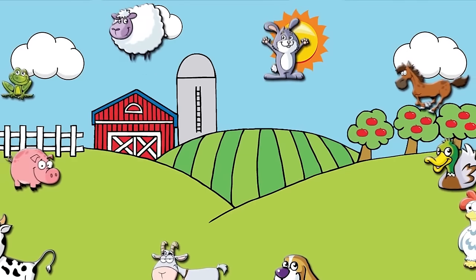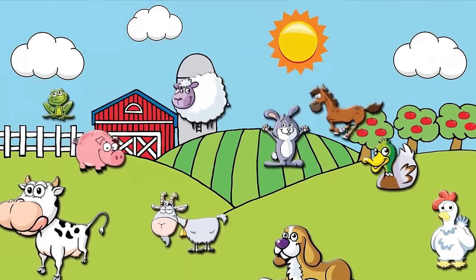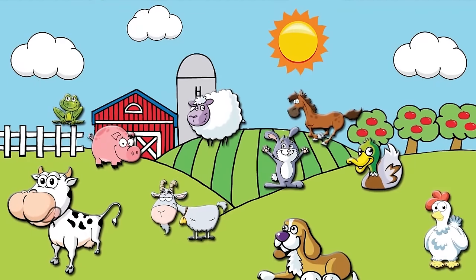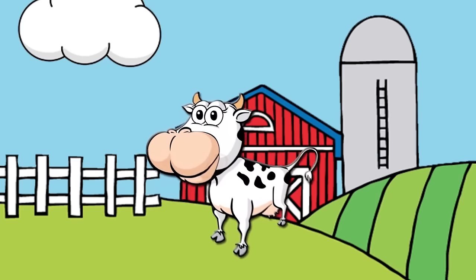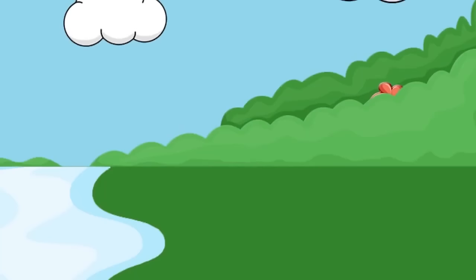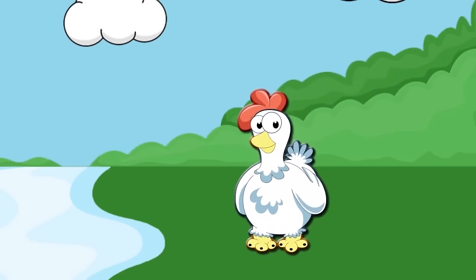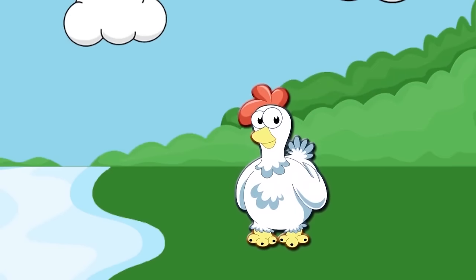The farm is big and full of fun creatures. Can you help me find the different farm animals? Where's the cow? Great job! You found the cow. Where's the chicken? Good job again! You found the chicken.